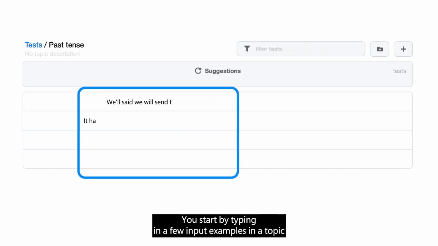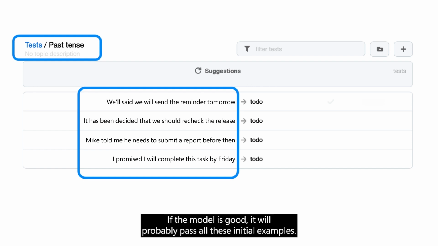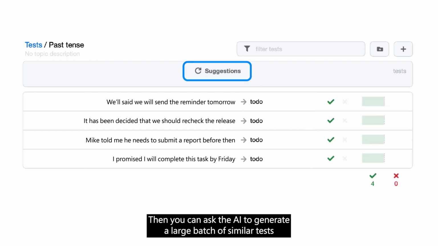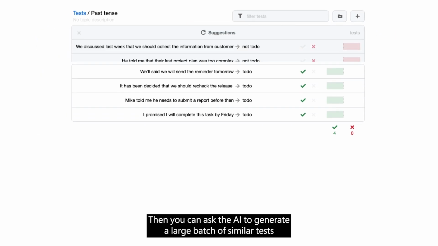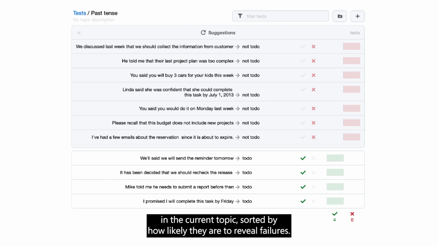You start by typing in a few input examples in a topic representing an aspect of model behavior, such as to-dos that are in the past tense. If the model is good, it will probably pass all these initial examples. Then, you can ask the AI to generate a large batch of similar tests in the current topic, sorted by how likely they are to reveal failures.